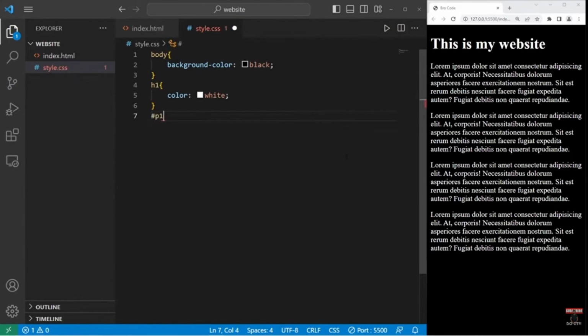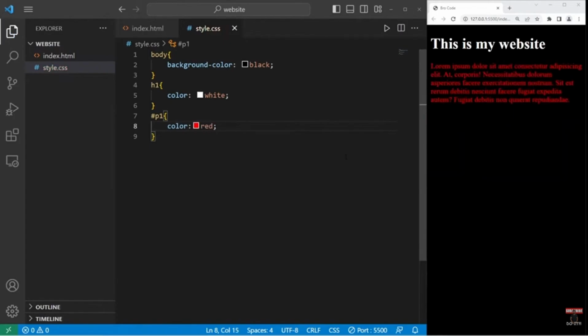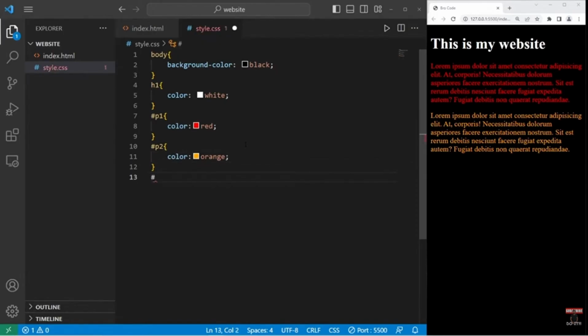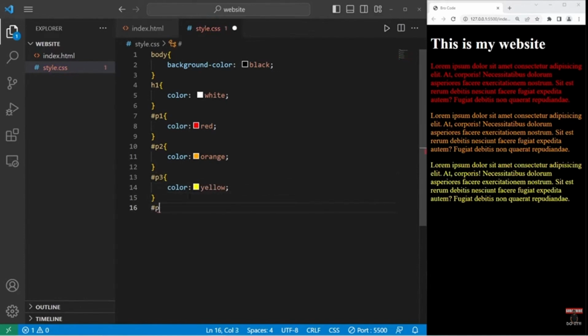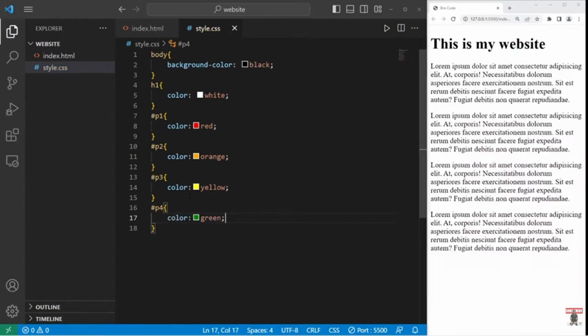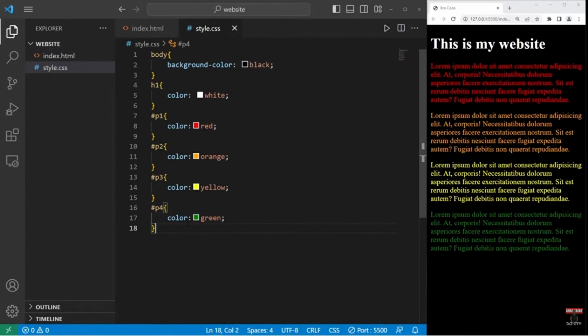To select an element by ID, you'll use a hashtag, then the ID, so P1. What would I like the color to be? Let's change the color to red. I'll select another ID. P2, curly braces. I'll change the color to be orange. P3, color will be yellow. P4, color will be green.